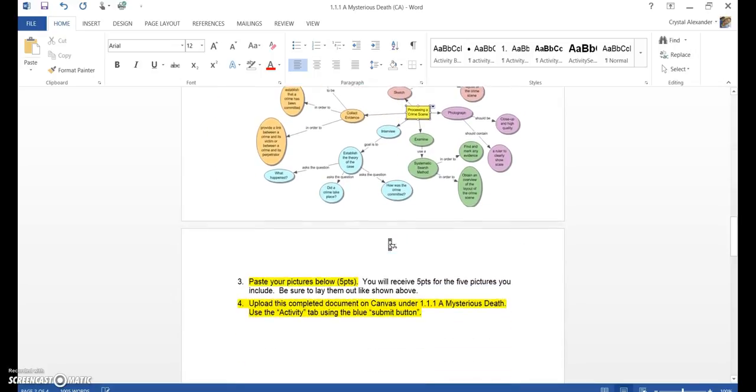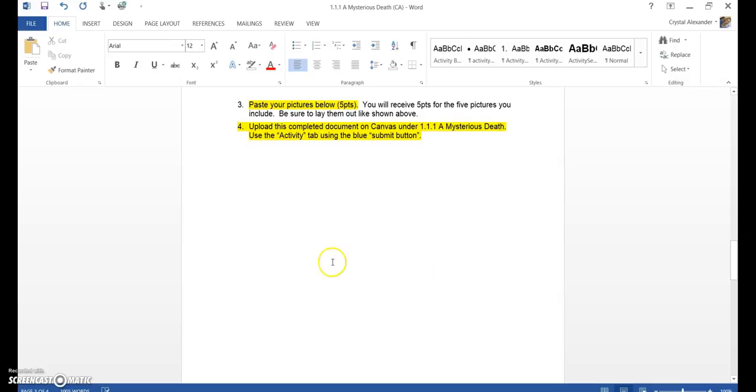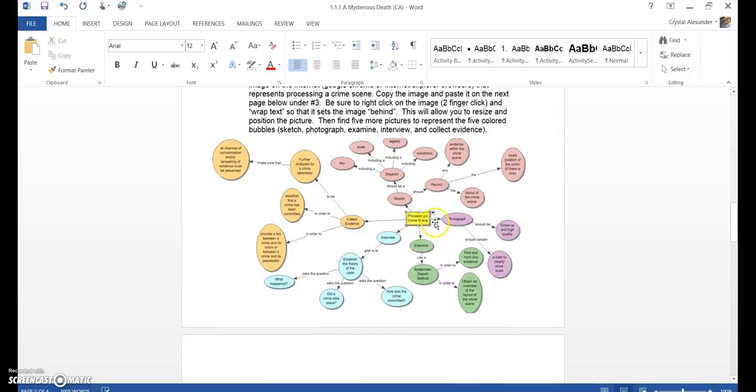Scroll down to the space underneath number 4. You are going to create your own concept map below. Not just whatever you want. What I'd like you to do is I'd like you to take the 5 bubbles connected to the processing a crime scene. So I'd like you to make your own picture for processing a crime scene, one for sketch, collecting evidence, interviewing, examining, and photographing.